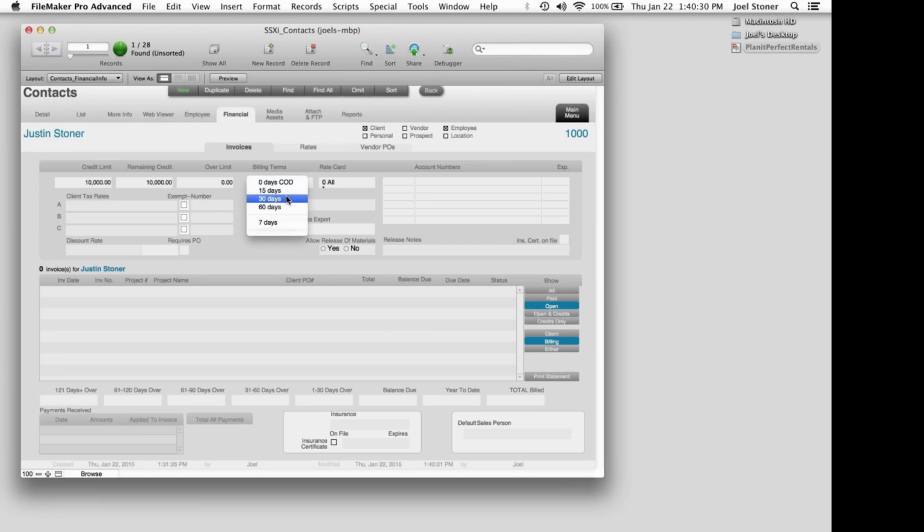And it's also going to look up our billing terms for him here. Also default rate card. And I don't think I'm going to get into rate cards today. And also default client tax rates. So let's put that information in like that.